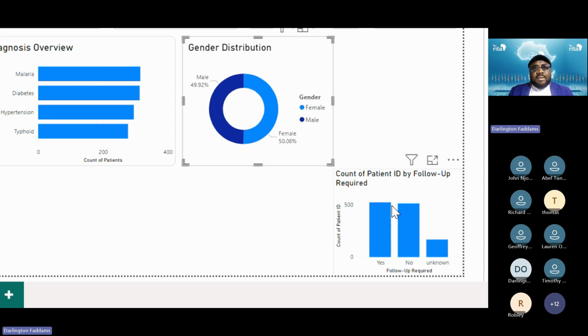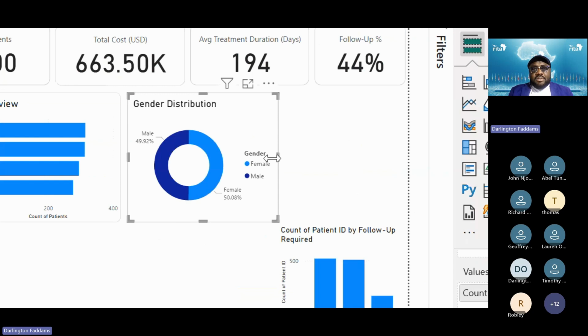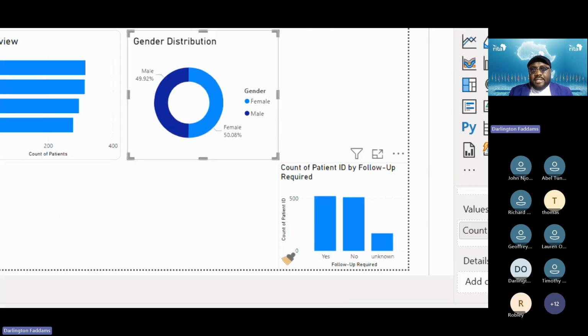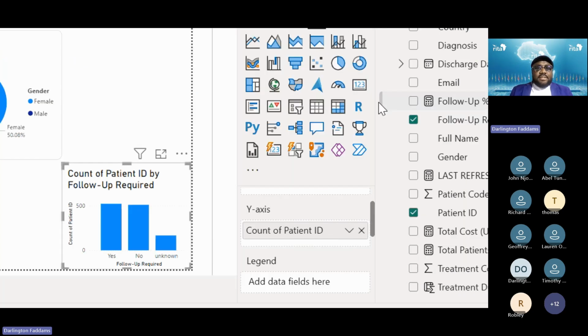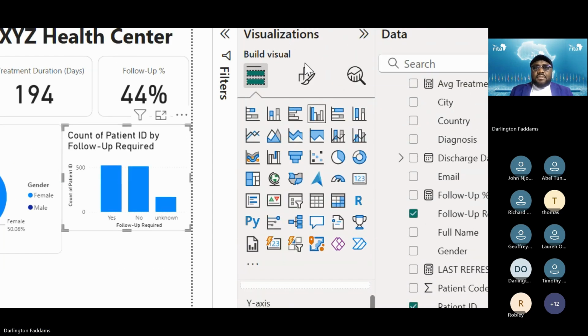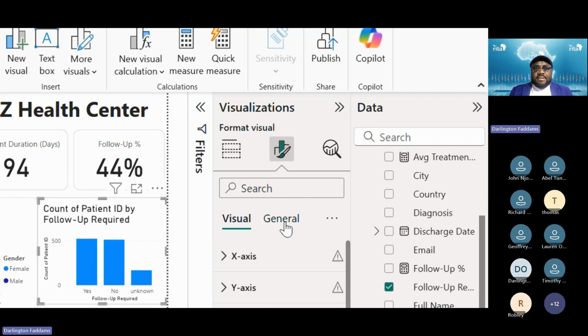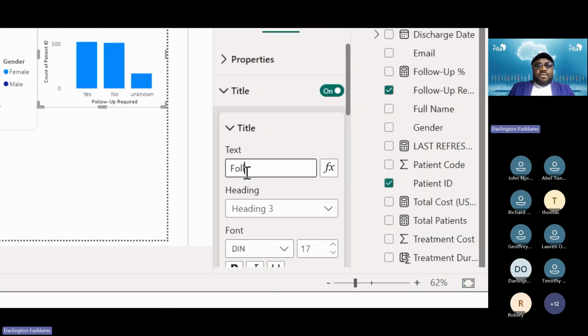All right, so I'm going to apply the format painter of one of them. So I'm picking this one and I apply. You can see that the padding and everything has been applied for me. That is really nice. And what I'm going to do is to change the title to follow-up status. So let me bring it here. Change the title and the general title. Call this follow-up status.